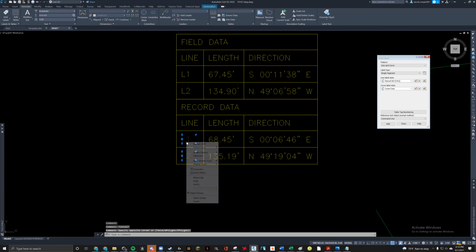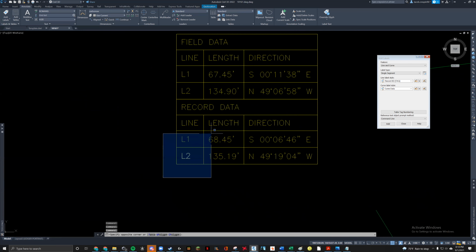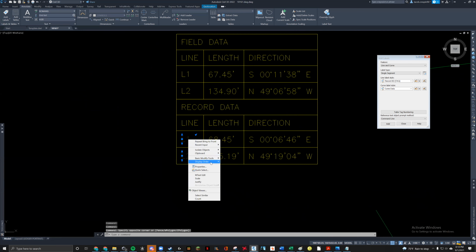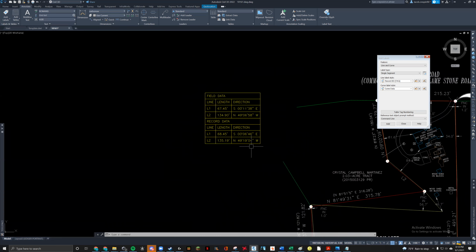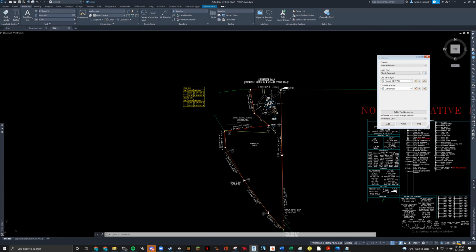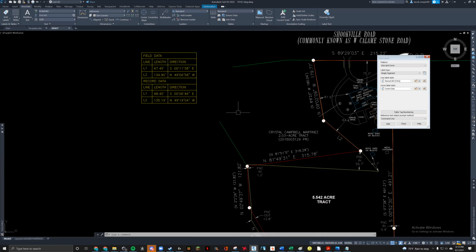So you'll definitely put it on top. It should already be on top. Never hurts to just make sure and bring it to the front by selecting them. Right click, display order, bring to front. Now it makes sense to show your record data saying line 1 was 67 and it was supposed to be 68. Line 2 was 134, supposed to be 135. I have now created my record data table.